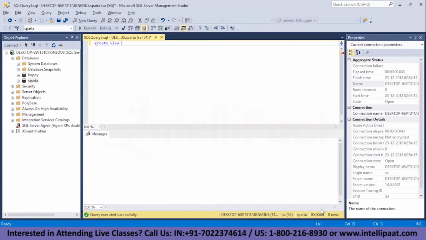Create view, then I'll give the name of the view, which would be female employees. After that, I will give in the keyword as, and I will select all of the columns from the employee table. So select star from employee. Then using the where clause, I will give in the condition. So the condition would be gender is equal to female. So I'll put a semicolon over here. I'll hit execute. So you see that commands have been completed successfully.